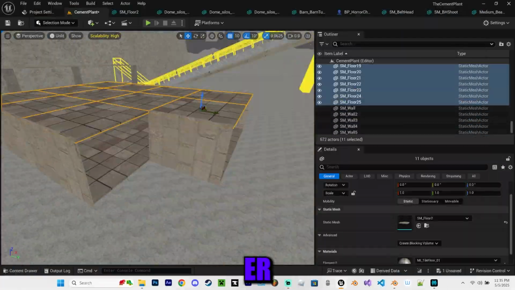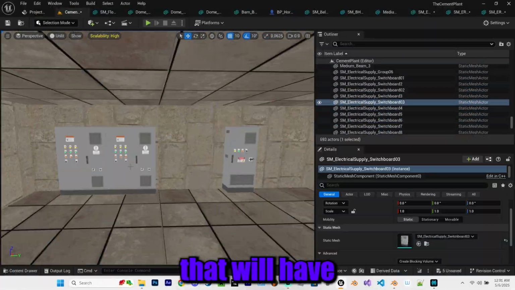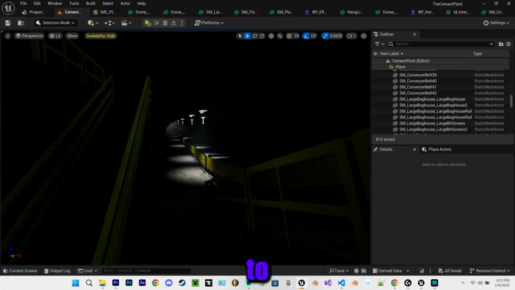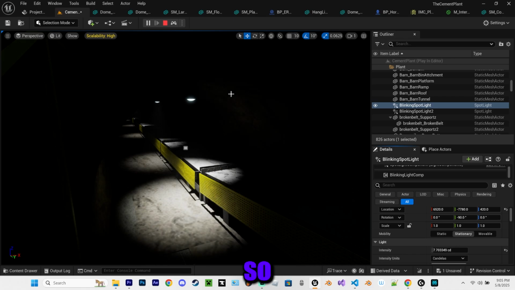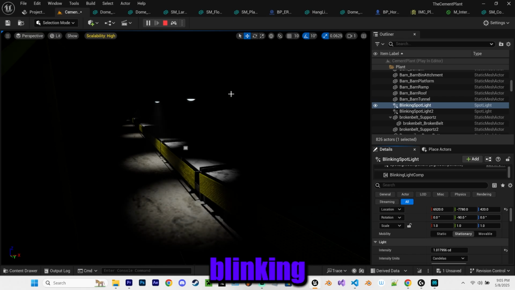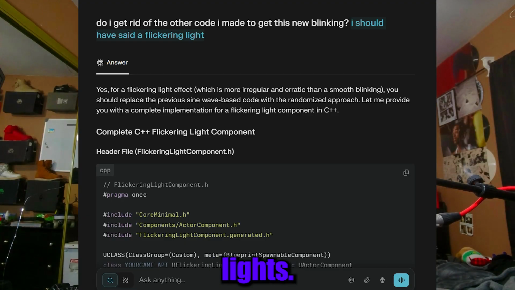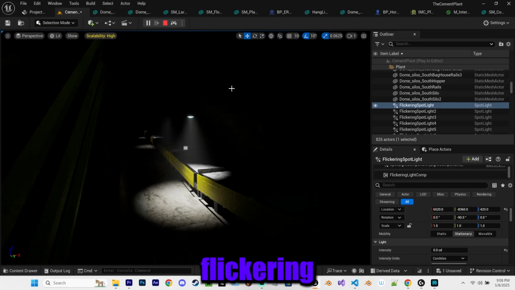Off stream, I made the ER room, an electrical room that will have control of all the lights, you know, in case the monster feels like shutting off the lights to your office. I wanted to create creepy lights, so I got back into coding and created blinking lights. Then I realized I wanted flickering lights, not blinking lights. Stupid AI for taking my words for their true meaning. So I coded flickering lights and put them in the barn's tunnel.